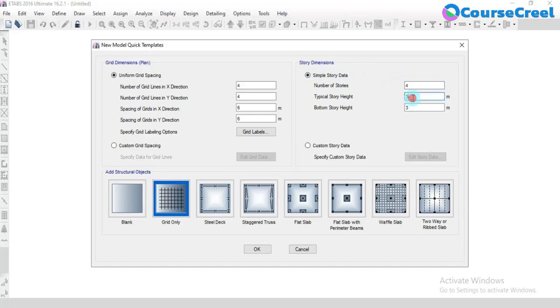and whatever typical floor height you need. For example, I need 3.2 meters, so just define it. And bottom story height, that is up to the foundation level or the plinth level, I mean from the plinth to the foundation level. For example, if I want to define it as 4.5 meters, I can change this one. Like this we can define the story data, and this whole thing is applied for grid only as structural objects, so we are adding up the grid only.